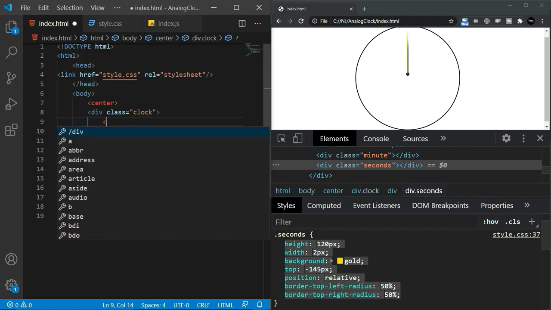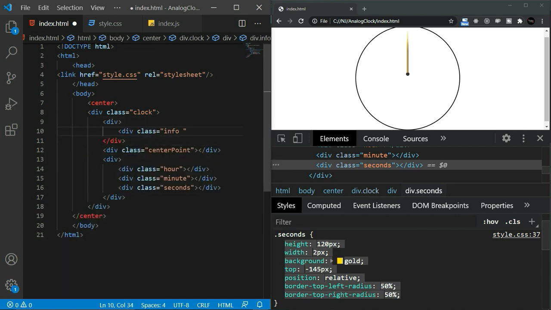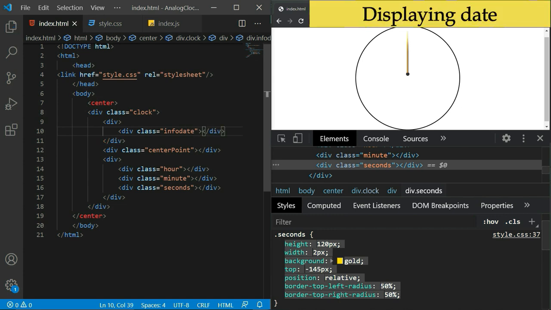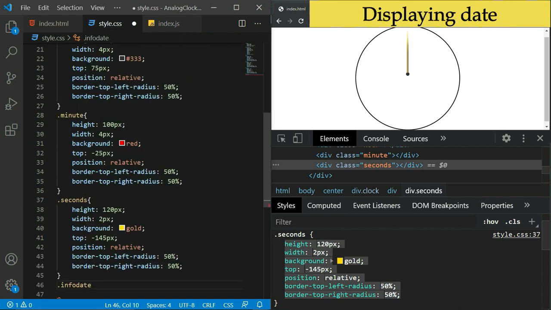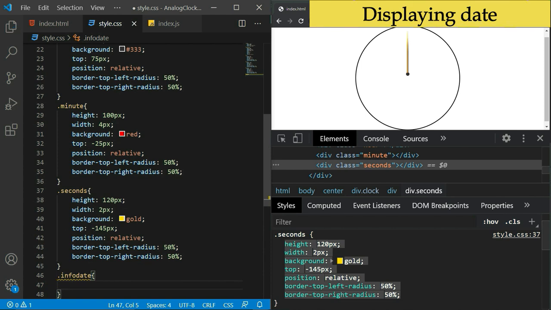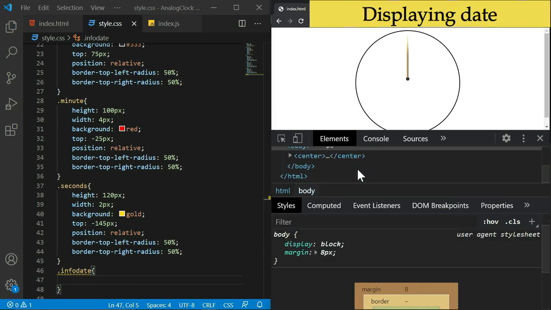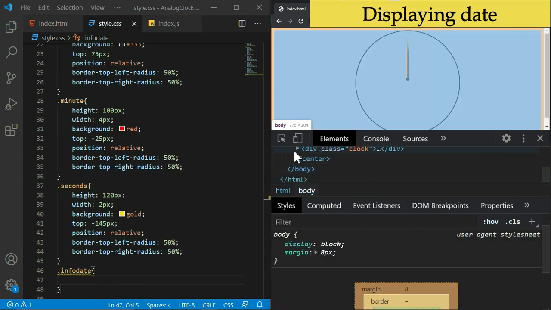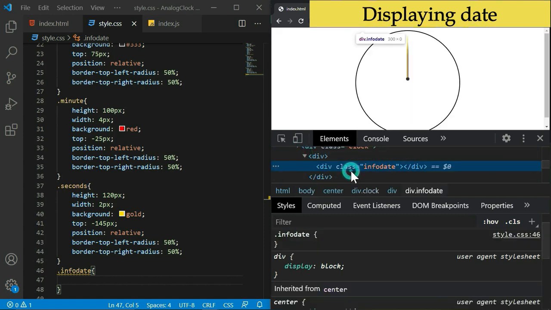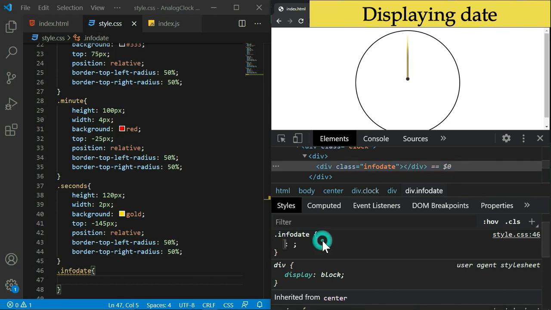Now let's also try to display date and the day inside this analog clock. So for that we are going to create more divisions. First is about displaying the date. Let me also create the class here in CSS. Now for this division, I'll go to Elements tab and select the division. And here I'm going to apply the related settings.